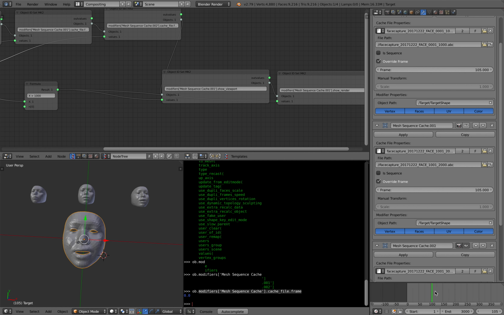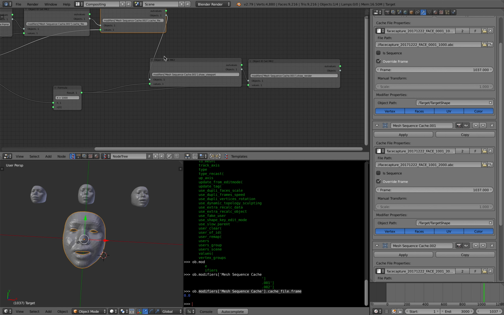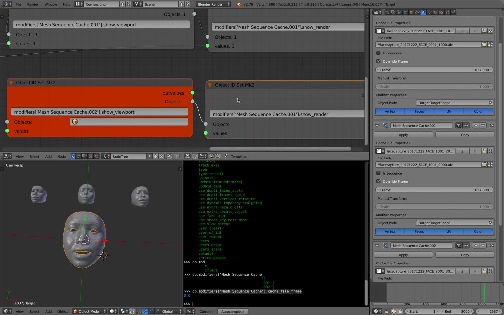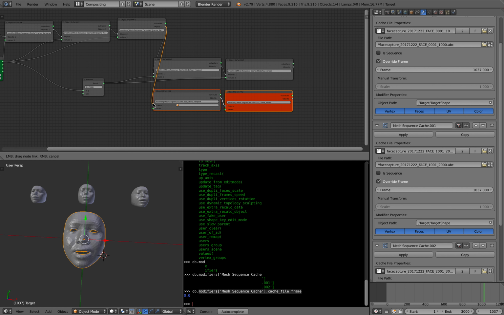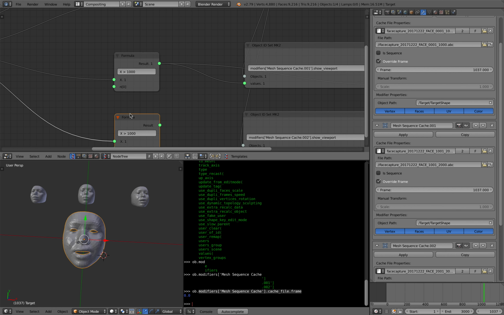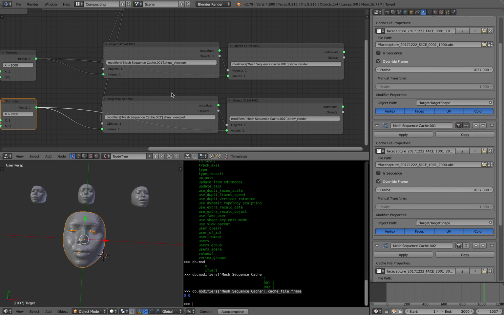So let's try that real quick. So there you go. Whenever it's 1000, it's triggering that on and off. For the same thing, we're going to do it for the other, mesh cache number 2. So the object goes in there, and we're going to trigger it when the frame number is larger than 2000. Please trigger the other one.